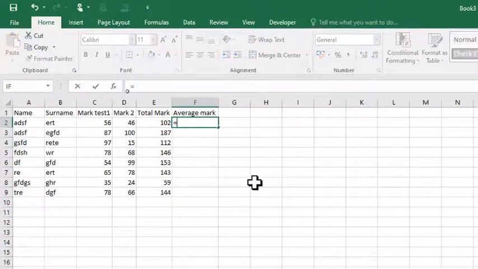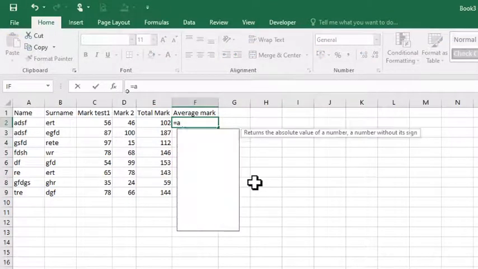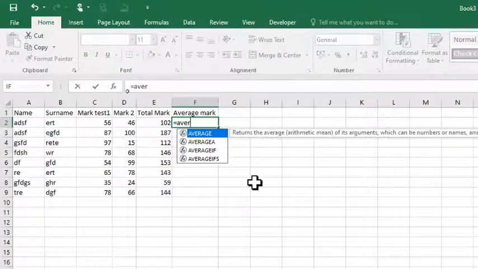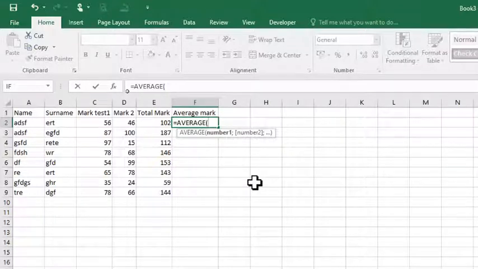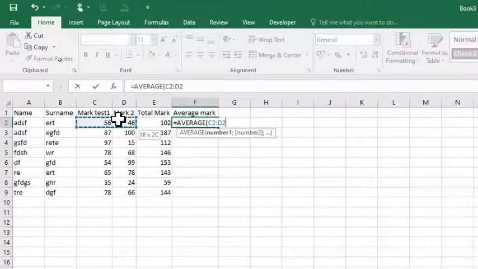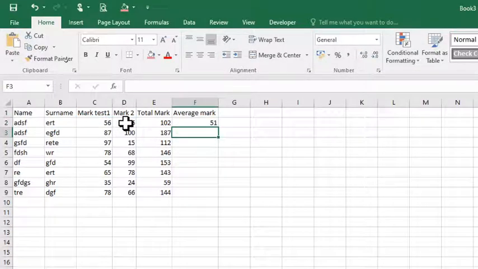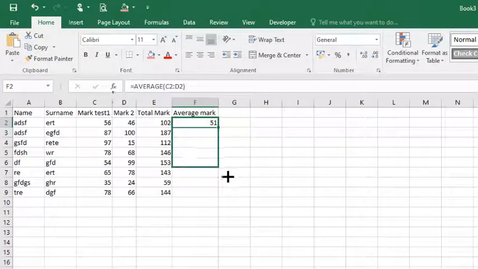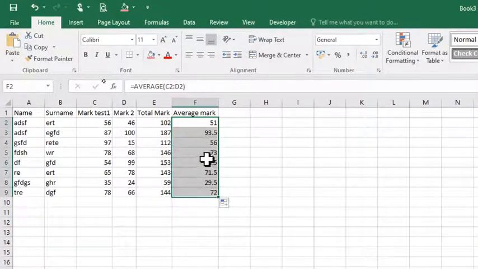The average works very similarly. I start typing average, and you can see my average function is first on the list, so I can press the tab key and Excel will complete the name. And now I can select again, just as I've done with sum. I highlight this, I press enter, and I can see my average mark is 51. Again, we can just drag this down and it will work out the average for all of them.